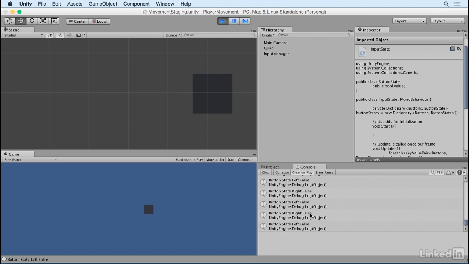Next, we'll want a cleaner way of actually knowing when a button is released and tracking things like how long a button's actually been pressed, which may be useful down the line.